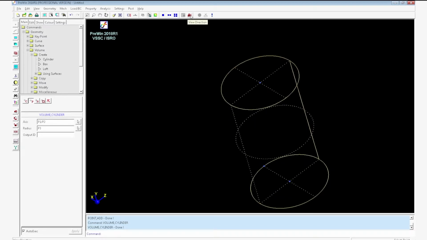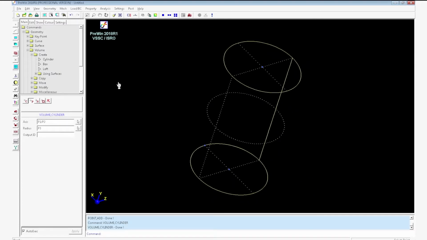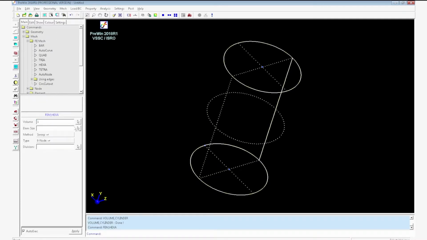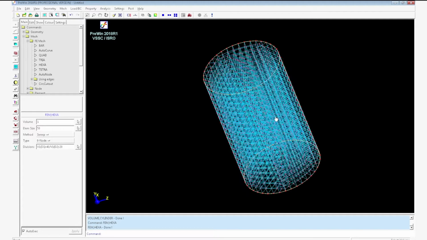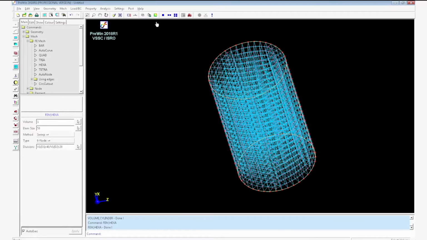Go to front view. Now go to mesh, FE mesh, hexa. Select the volume. Enter the element size as 50. Click on divisions. Adjust the divisions on each side as required, select sweep. Click apply. The volume will be meshed with brick element.